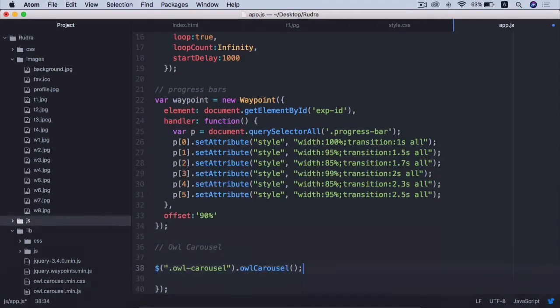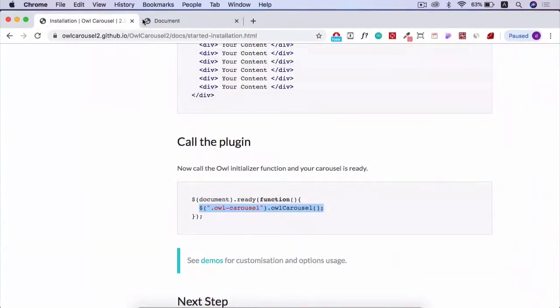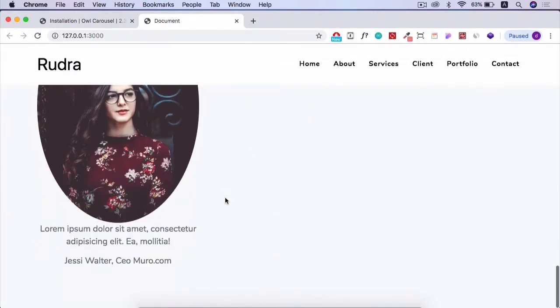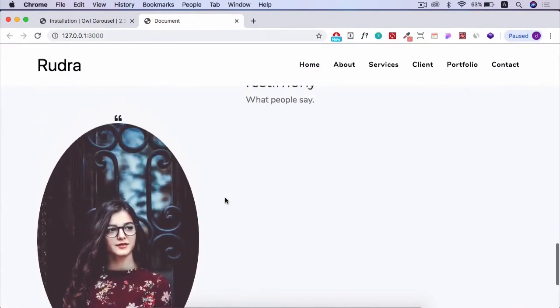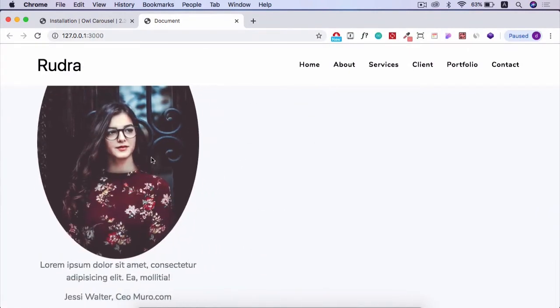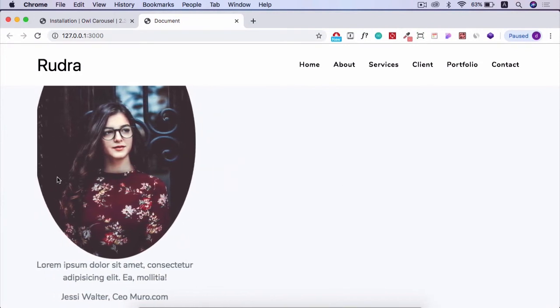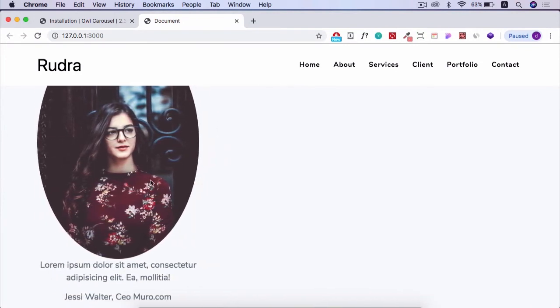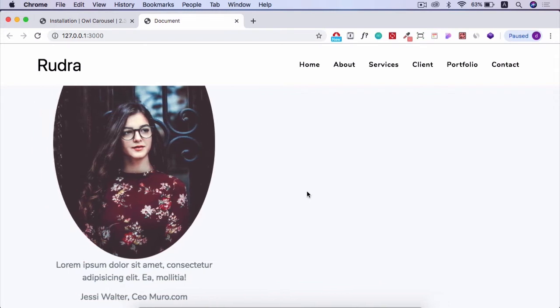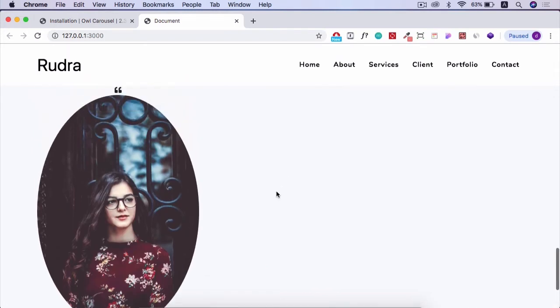And I'll paste this line. Now first let's see how a carousel looks like. So this is how it looks like right now. As you can see, I can slide it. Since it has only one item, that's why it's not sliding. So I'm going to include more items in it.